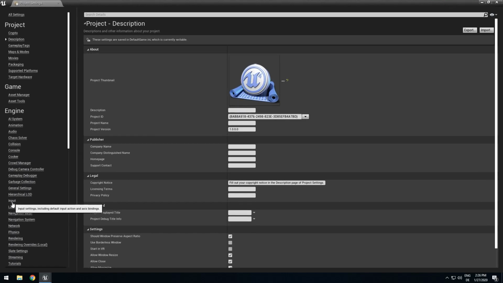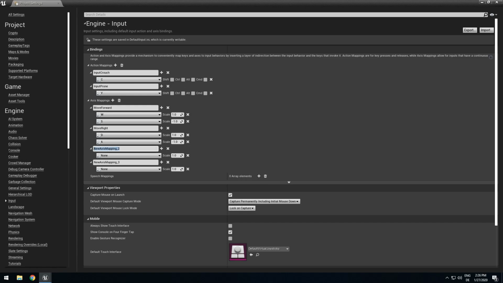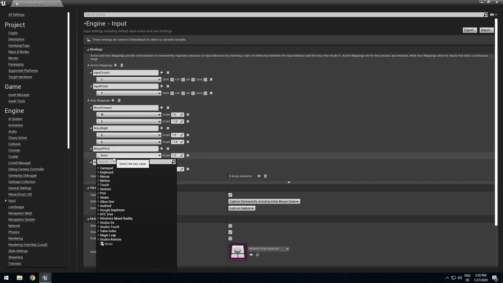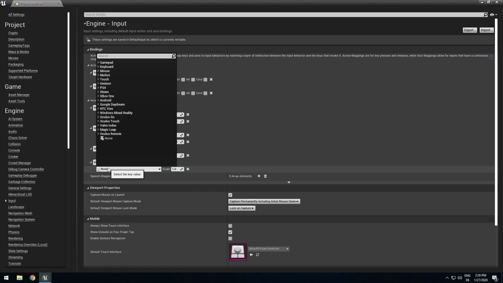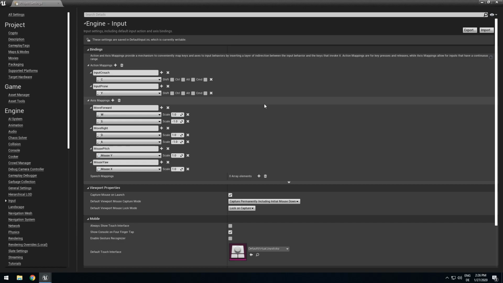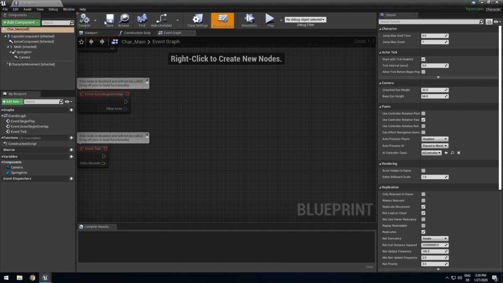So we also want mouse X and mouse Y. So mouse pitch will be our mouse Y, and mouse yaw will be our mouse X. Okay. Now we have all our inputs.